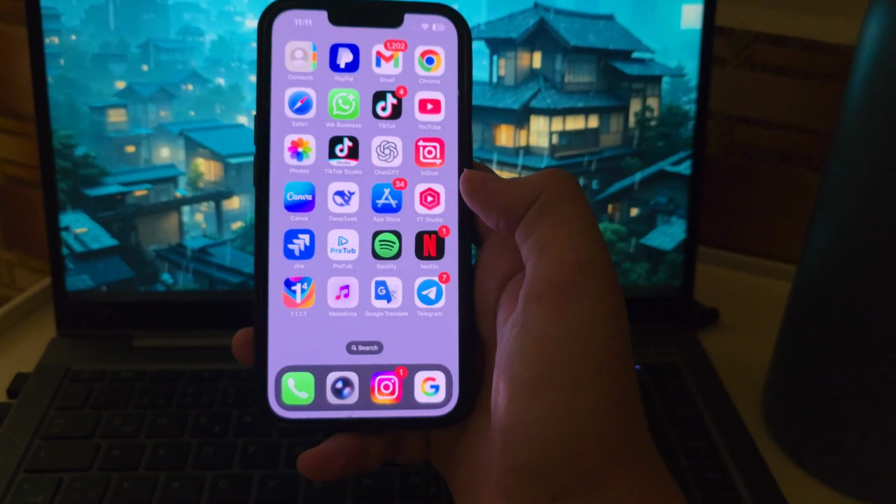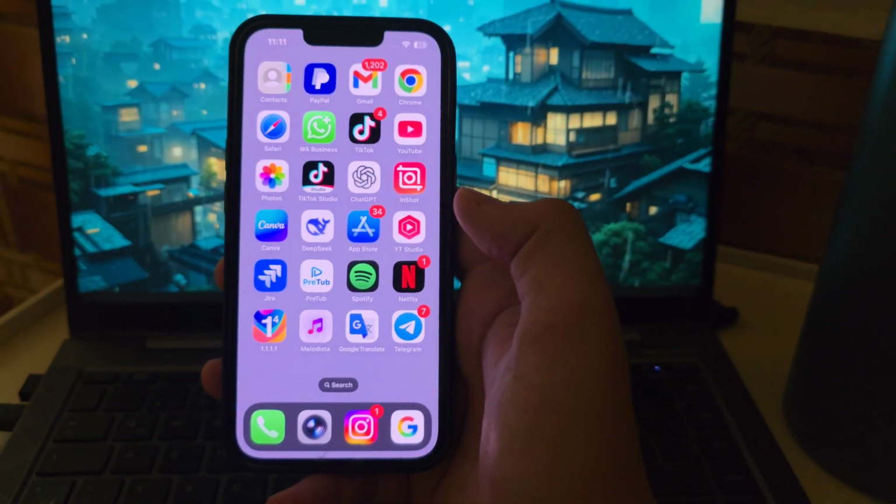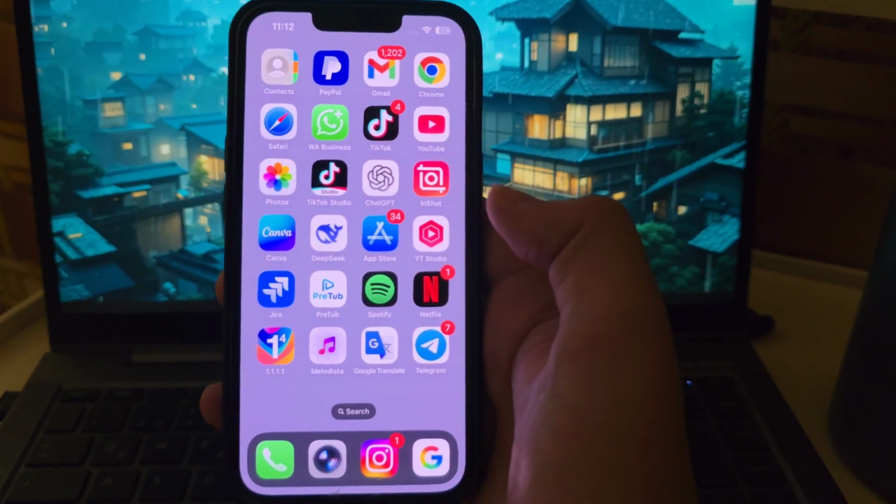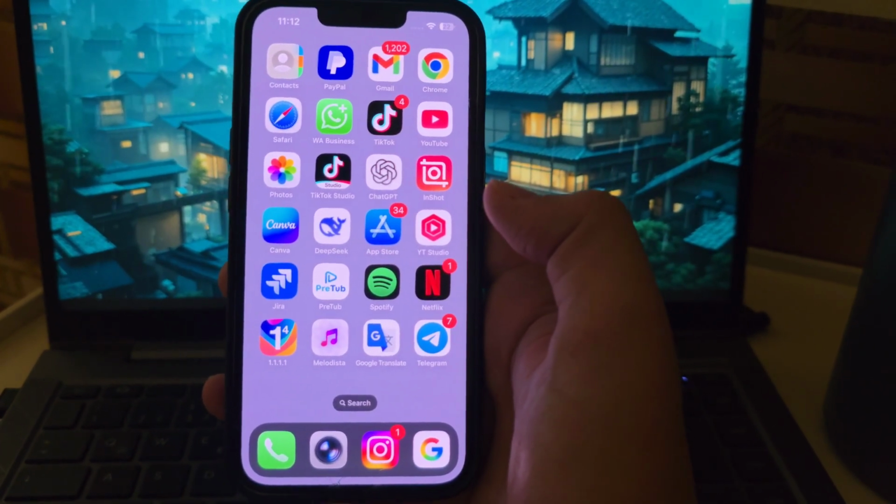Let me show you a really cool iPhone trick. Did you know you can actually turn any moment from a video into a sticker? It's super easy, and I'll walk you through the steps right now.